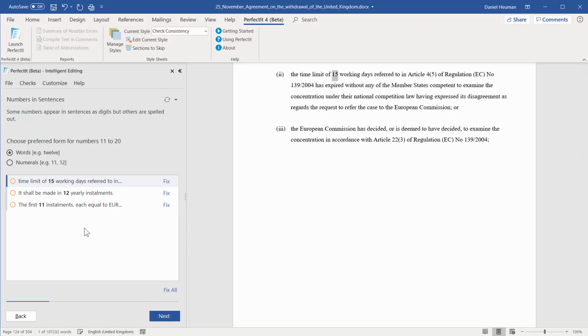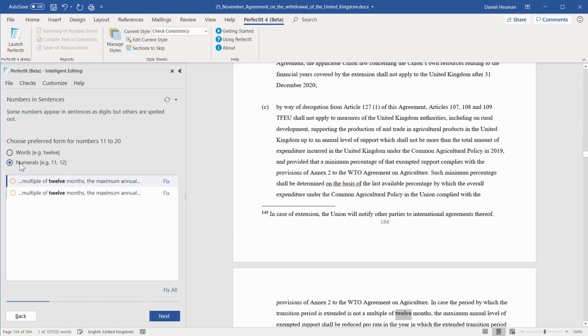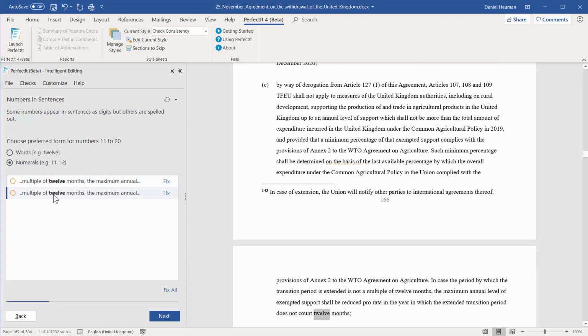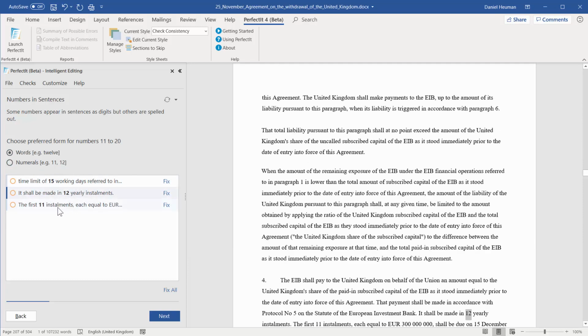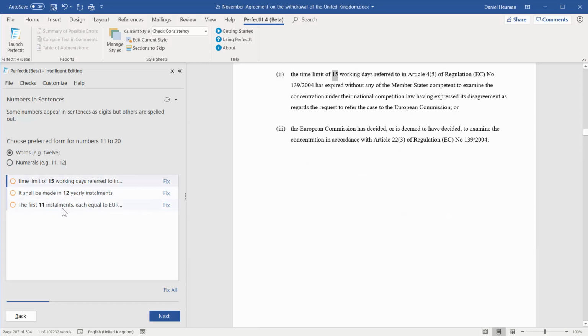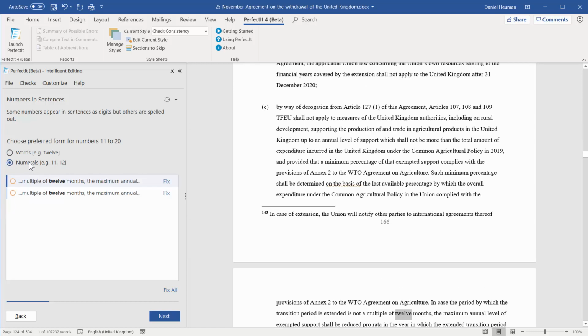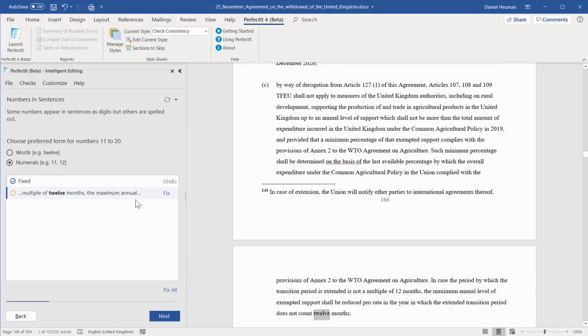And here it's found some inconsistencies. So we've got 12 months, which is spelled out in these locations, but we've got 12 yearly instruments, 11 installments, 15, and these are all in digits. So I'm going to suggest that the 12 months is probably an error. And I'm going to click Fix, and now between 11 and 20, our numbers are consistent.